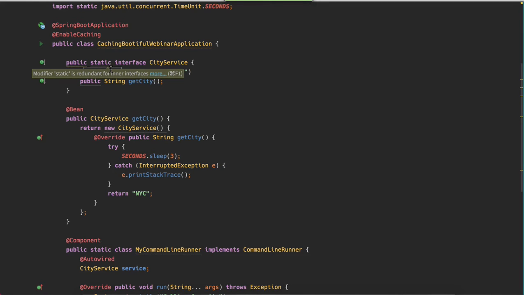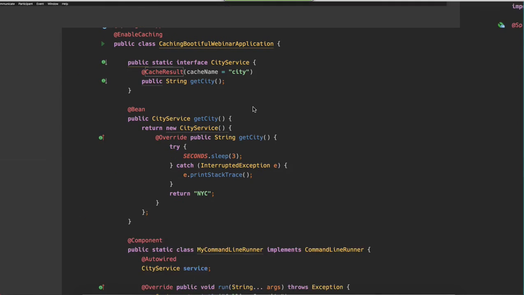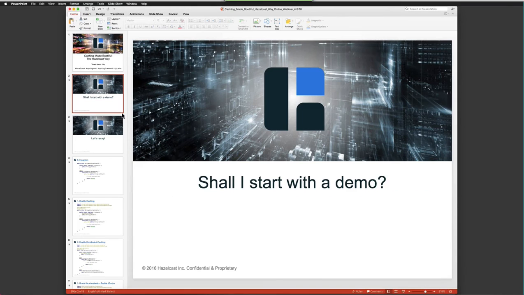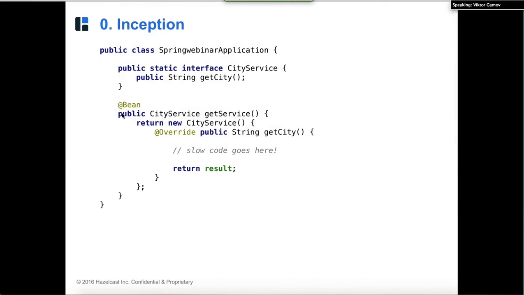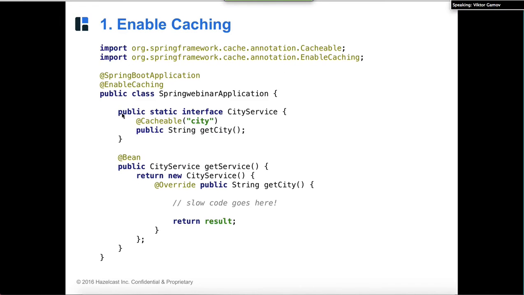So let's recap it real quick with my slides. As you remember, we started this Spring application with just a simple bean definition that contains some slow code. The first thing that we did is we enabled caching for this application using the enable caching annotation with Spring. Also, we can specify what method needs to be cached. So in this case, we annotated getCity and provided the name of the cache that will store the result of the method getCity.